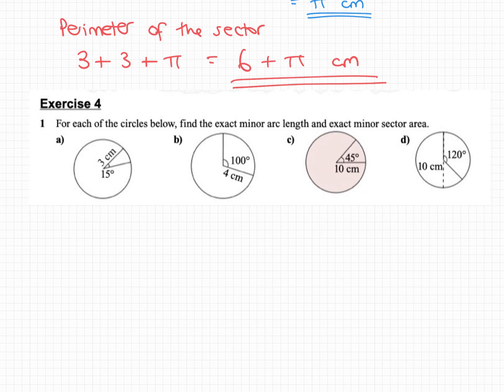Okay, for the last bit of your prep then, can you just have a look at these 4 questions and have a go at finding the arc length and sector area for the minor. So they're asking for the minor sector area and the minor arc length, so it's the smaller one each time. I suggest you just pause the video now and keep it up on your screen while you have a go at those 4.